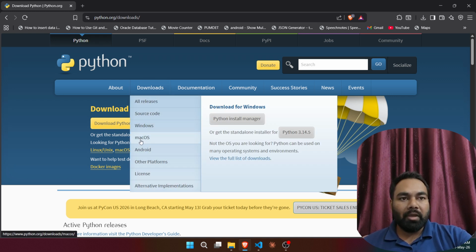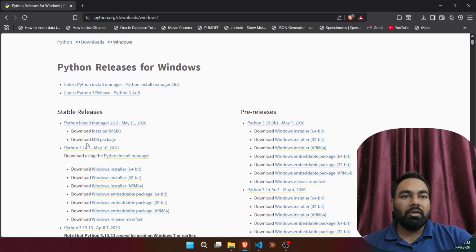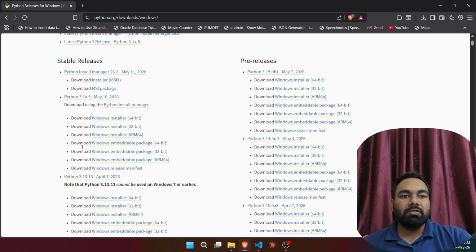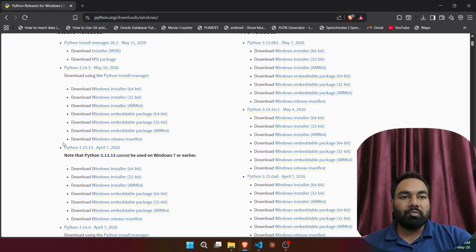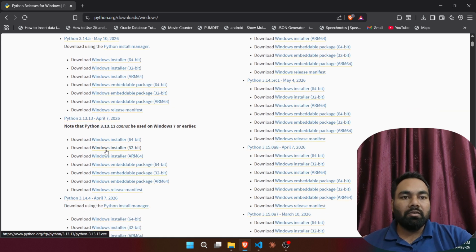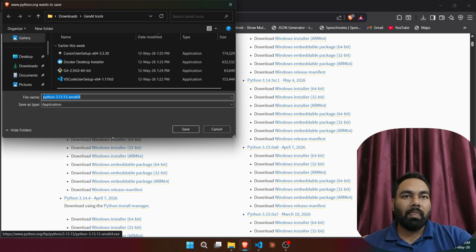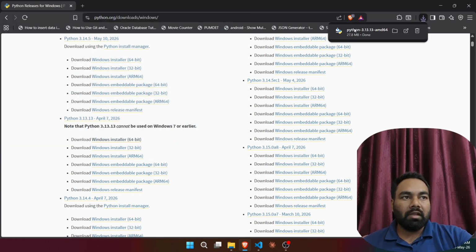Suppose you have Mac, you can go with Mac. If you have Windows, you can go to Windows. I have Windows, so I will click Windows, and you have to select the Python version which you want to install in our system. Suppose I want to install Python 3.13.13, so I go to the Windows installer download and click it. So just download it, and my Python is downloaded.